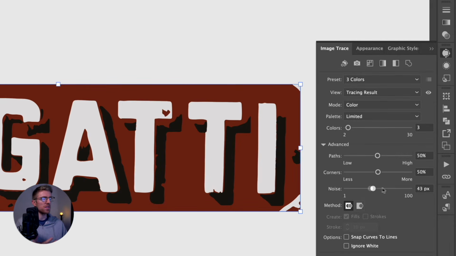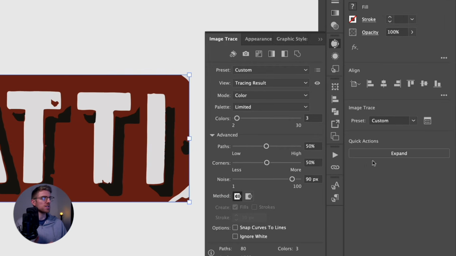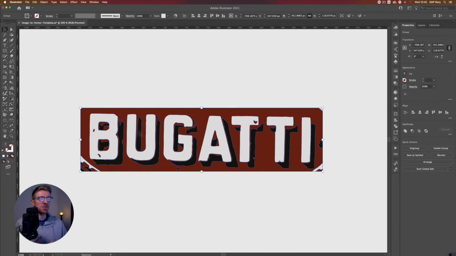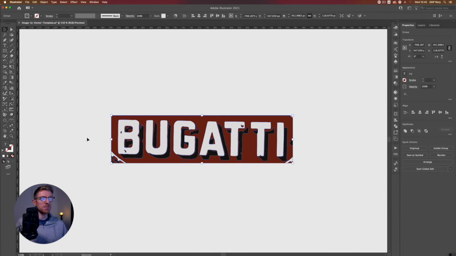It doesn't make a huge difference, so I'm just going to go over to my quick actions and click expand, and that's actually going to convert it into paths as we see here. Now I'm just going to tidy this up a little bit more.